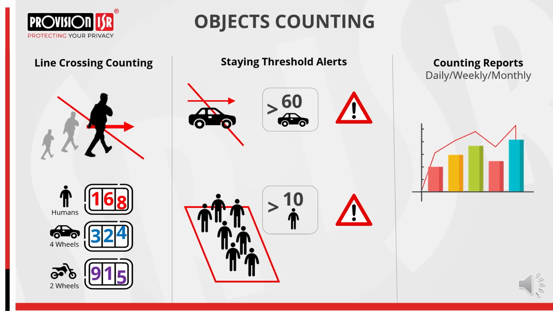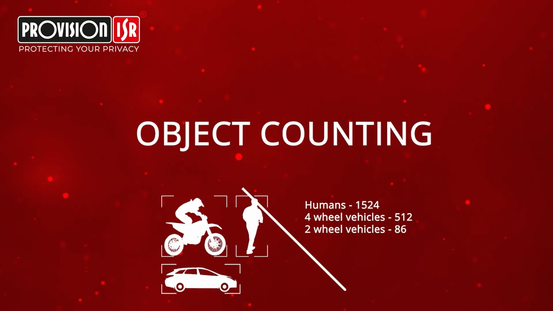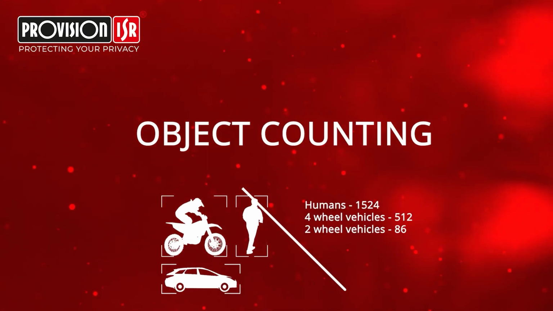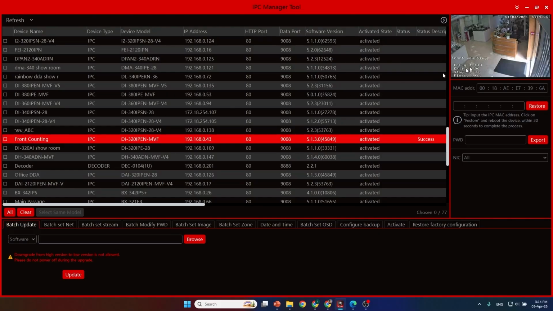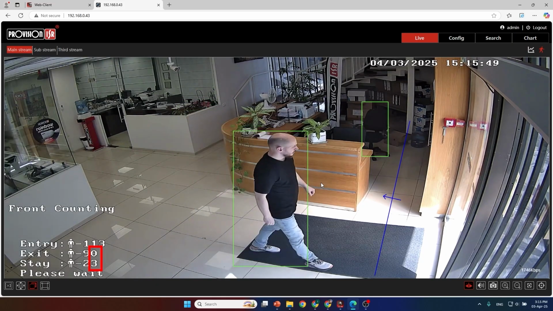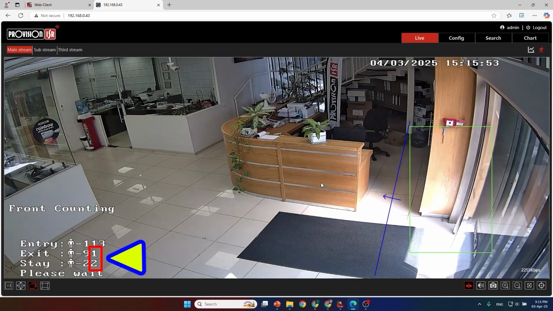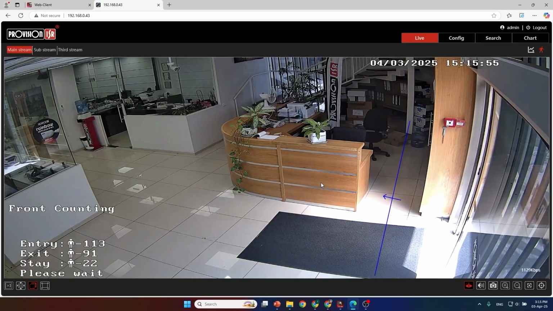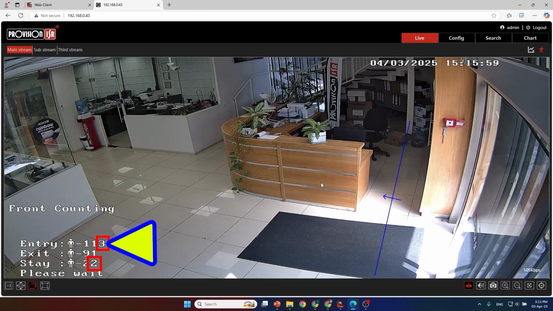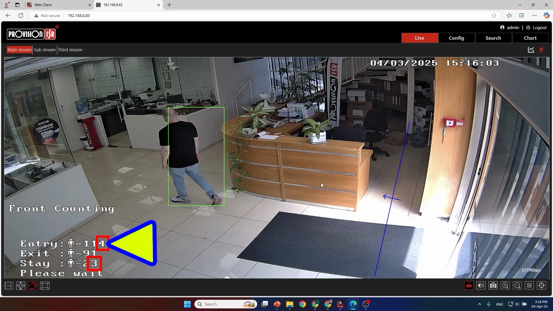based on object counting. Before we move on to configuring the camera for object counting, let's first see how this type of analytics works in real time. In this example, we see a person crossing the line in the opposite direction, which decreases the number of people inside the building and updates the entry and exit statistics accordingly. When the person returns and crosses the line again, the same logic applies, and the counters change to reflect the new totals.